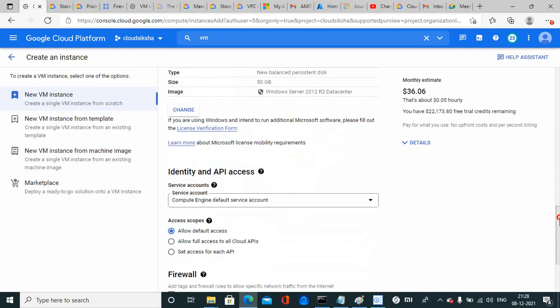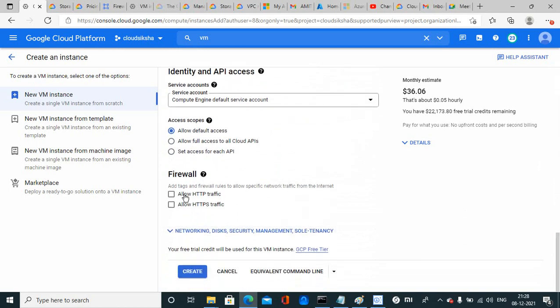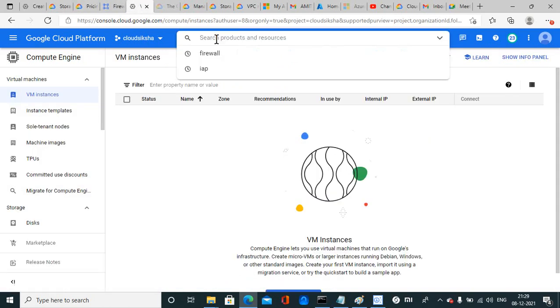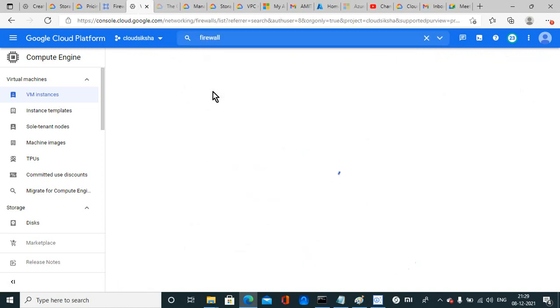Now go to the firewall. If you have not configured any firewall, you can use it by default. Once you check it, it will create default firewall rules in the firewall section. Like here I am searching firewall, inside the VPC network are the firewall rules.